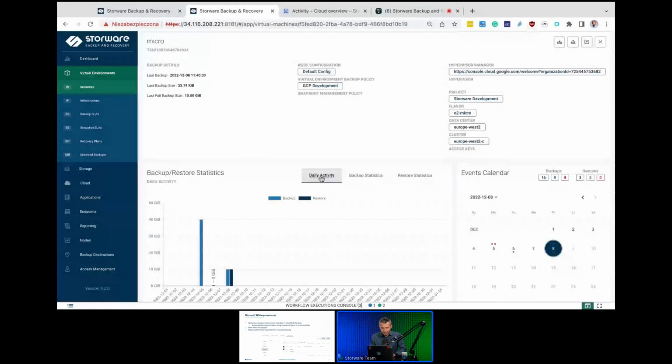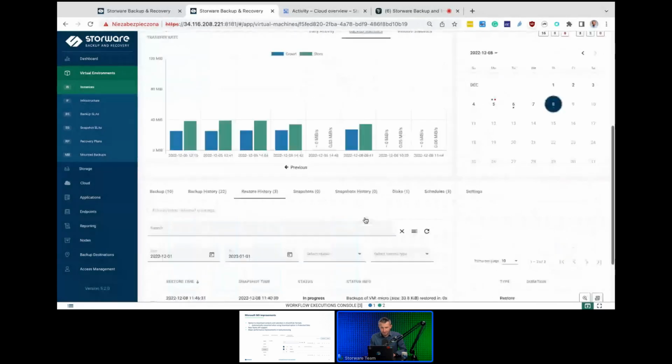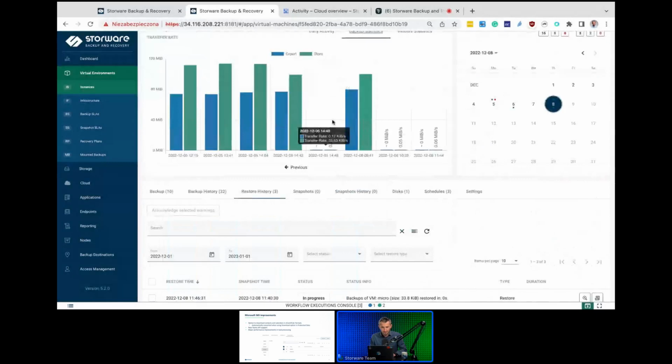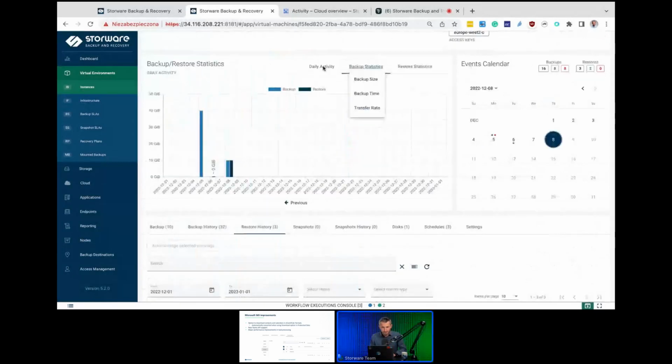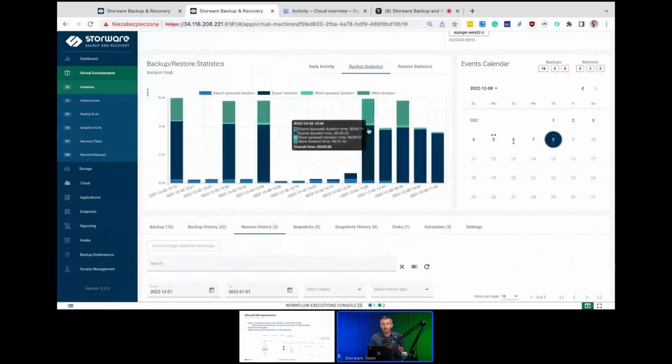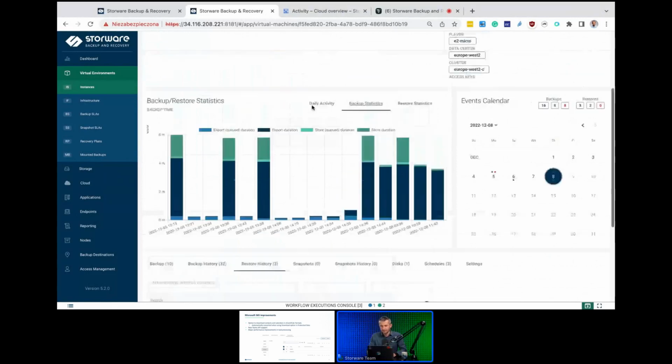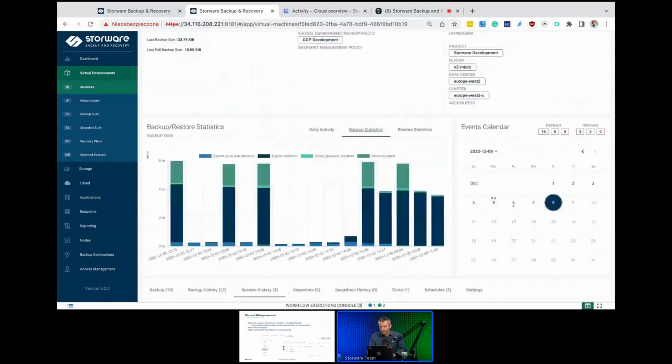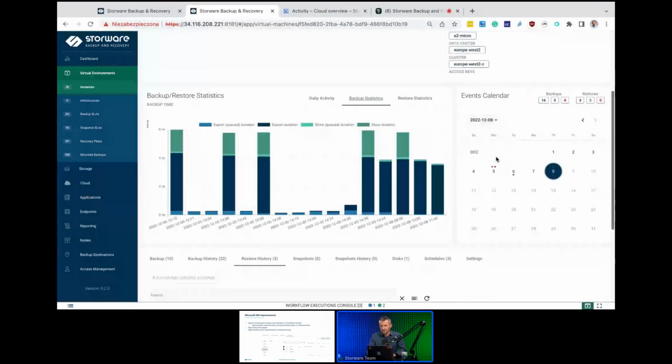Keep in mind about the stats. We also introduced this transfer rate, so it's also a good view, not only the backup size and backup time, so you can also analyze per VM where was the bottleneck. Are we waiting for some queue in our system, or maybe there is some problem with the transfer rate? So everything is visualized in quite a beautiful way here. And this is what I also introduced with a team actually a year ago, and I am always trying to encourage customers and partners to use it.